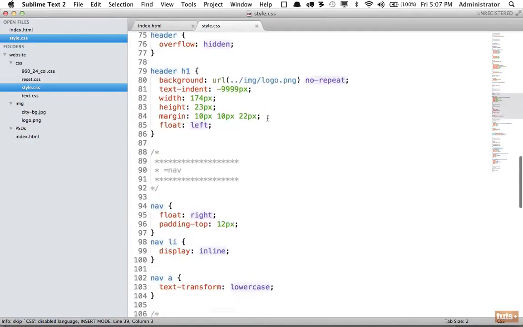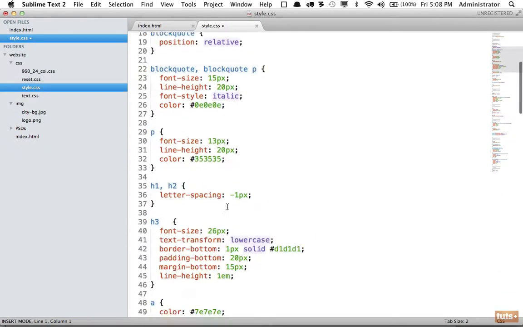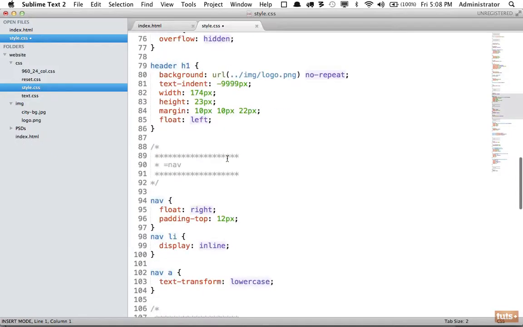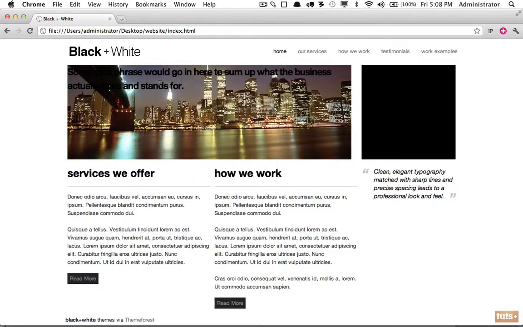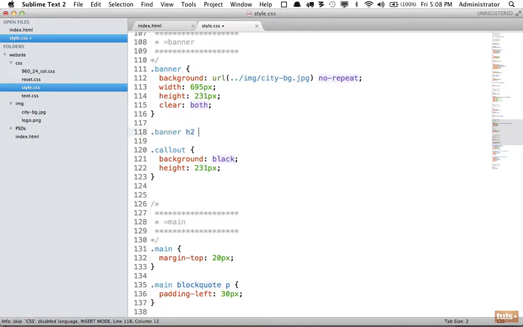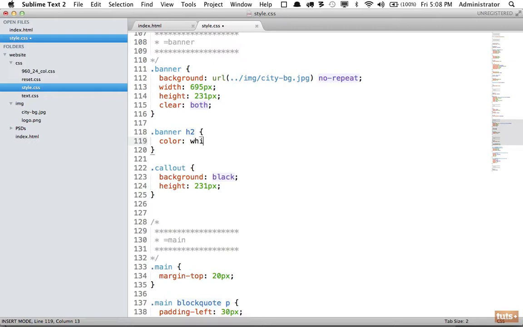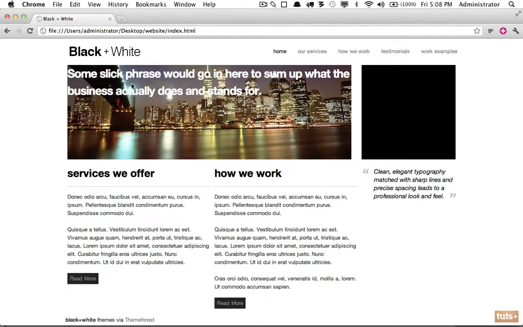We'll scroll down a little bit more and see if there's anything else we need to change. And while I'm thinking of it, let's go ahead and get rid of those background colors that we set right here, because we don't need those anymore. We know what we're doing. Okay, so now let's specify the colors. So within here, banner H2, the color is going to be white. The font size is set to 28 pixels. That looks a lot better.